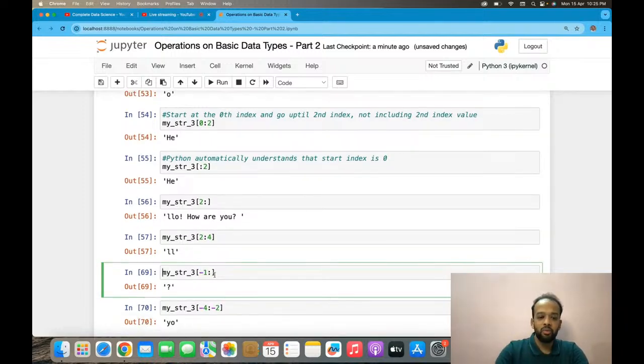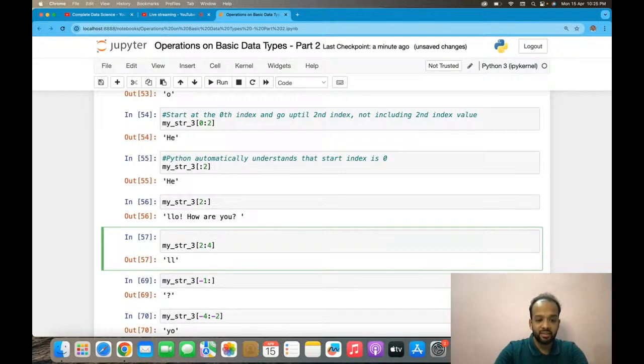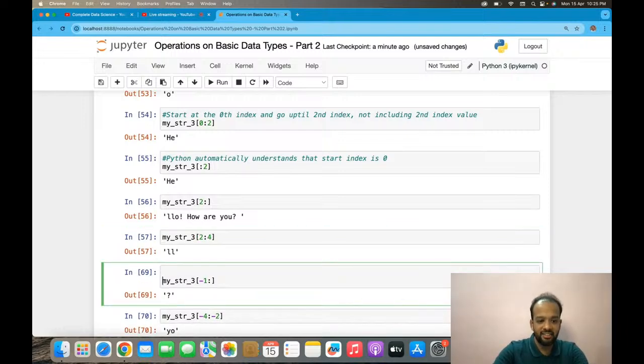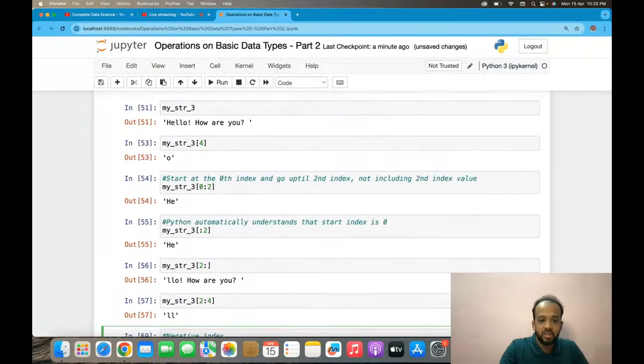Now let's think about one more thing, which is negative indexing. What does negative indexing mean? Negative indexing is saying I want to start from -1. With -1, you start from the reverse.